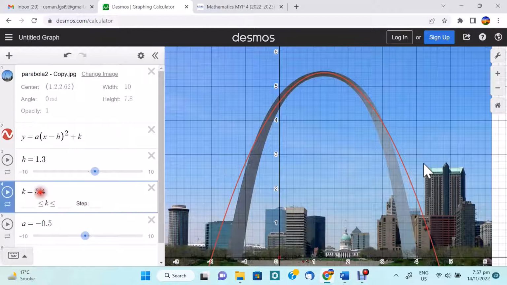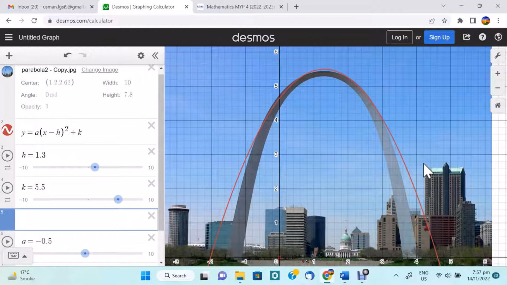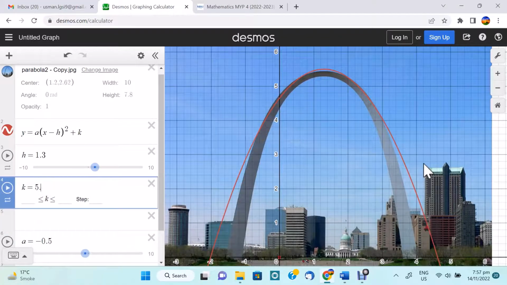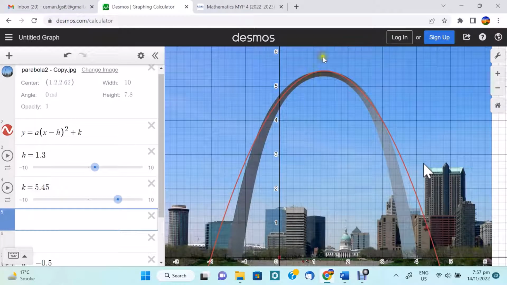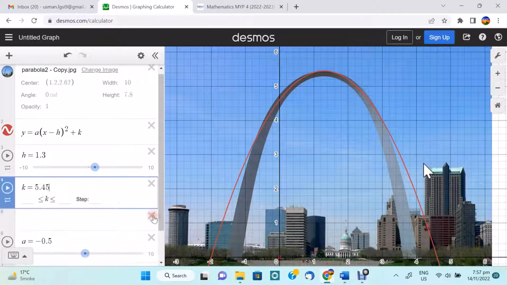Well, I can click on the value of K, which is 5.4, and enter my own decimal value as long as it is going to be as accurate as possible. So I've gone into two decimal values for K, so I'm allowed to do that.